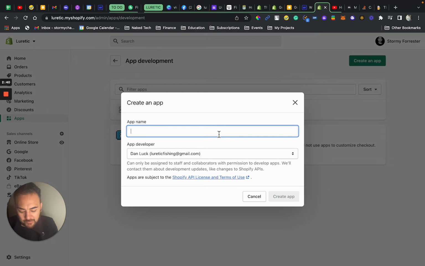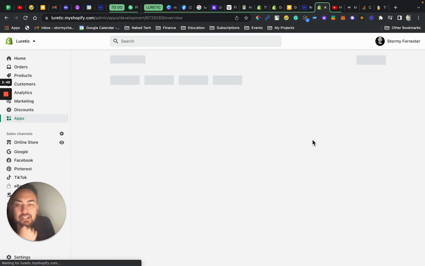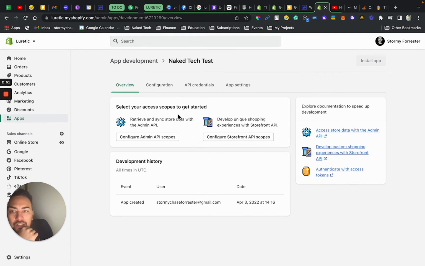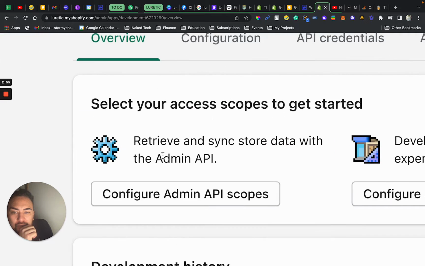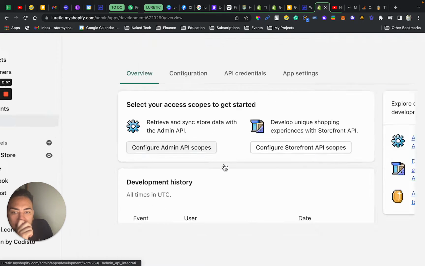I don't know, what do you guys want to call it? Naked Tech Test, right? Cool. We've got Naked Tech Test. And now we've got this option here. So what we want to do is click on this one, which is configure admin API scopes.